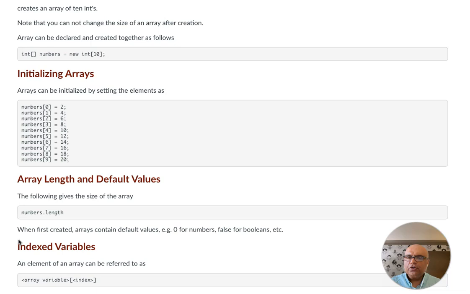When the arrays are first created, all the values for the arrays are set to a default value. So if they're an array of integers, then all the array elements would have been initialized to 0. If it was an array of booleans, all the elements would be initialized to false, and so on.